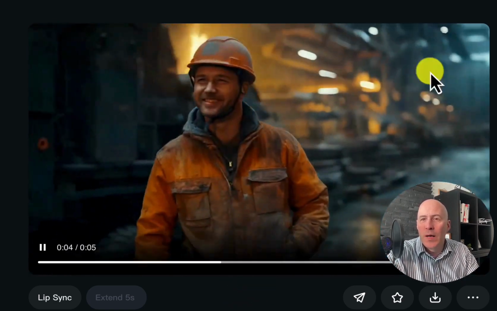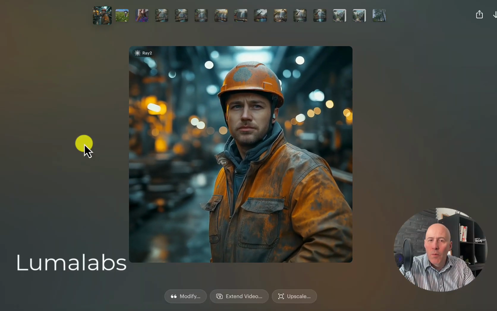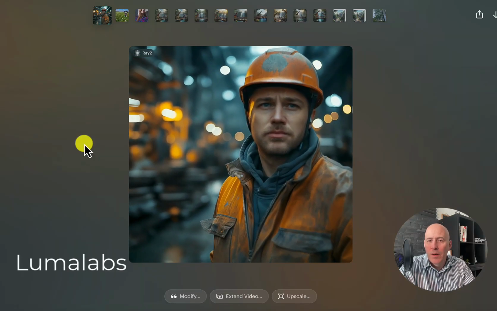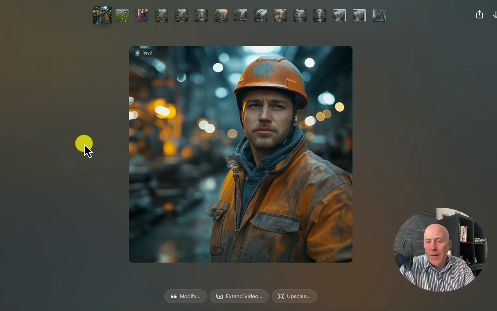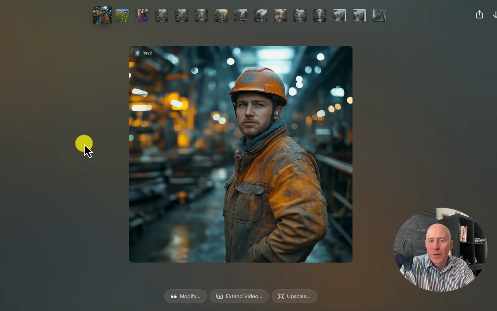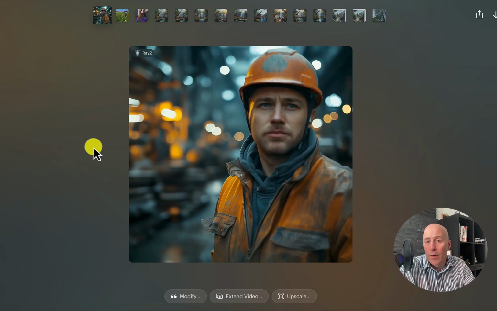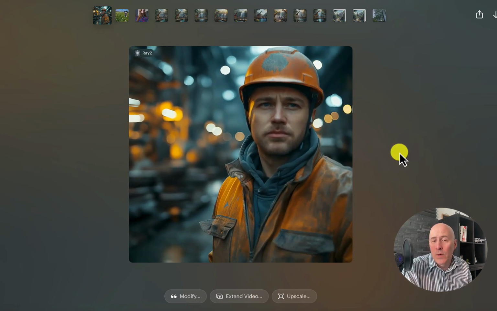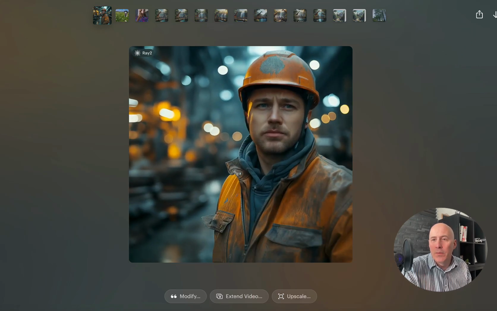All right, let's see what Luma Labs did. And here we go. A little more slow motion. He goes towards the camera. No smile, though. So I'm not as impressed with this one. Kling did a really good job. And then he kind of goes out of focus. Maybe there's a good reason for it. So I'm not as happy with this one. But again, that's why we're trying different platforms.